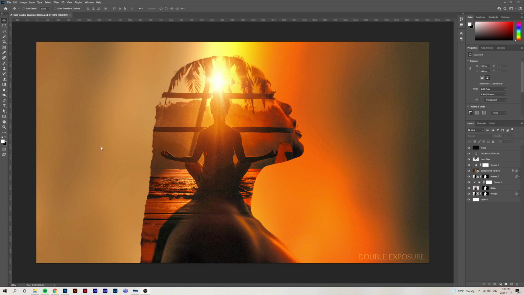Today we're going to be looking at how to make a really cool double exposure photo manipulation. We're going to cover some really basic aspects of Photoshop like layer masking, using some adjustment layers to control colors and tones, and we're going to be going over some more blending modes and things of that nature. So let's just jump right in. It's going to be really quick and super easy, okay?